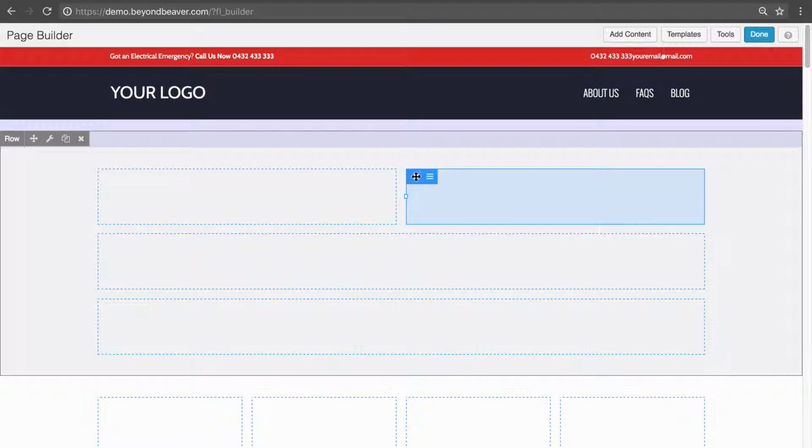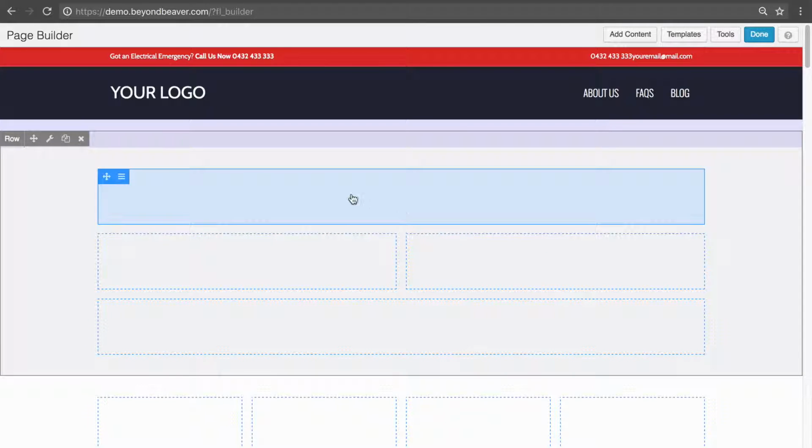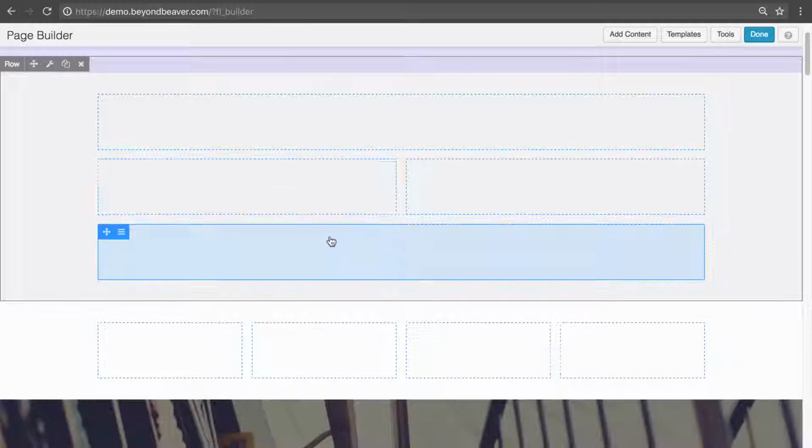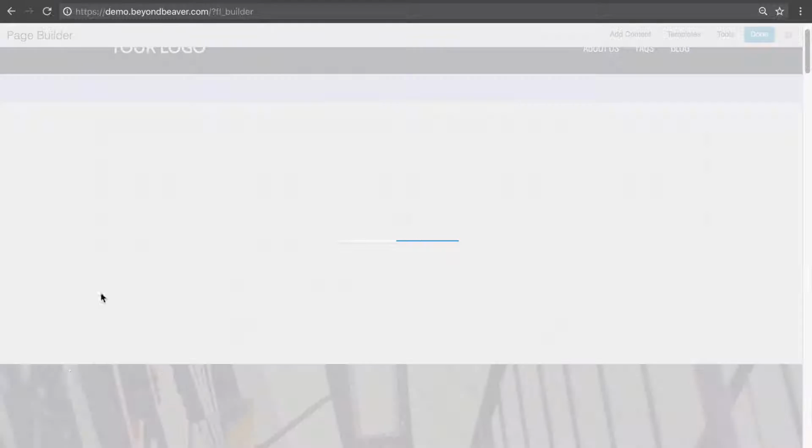And then let's just say we wanted to add this column over here next to this one. We could just click and drag. And now that's gone to one full width column, and these are 2 50% columns. You can also move columns between rows, so I could click on this column and drag it into this new row underneath.